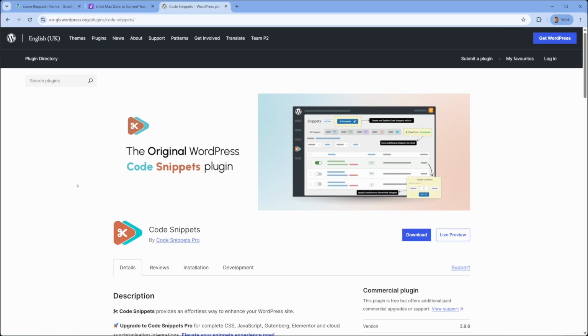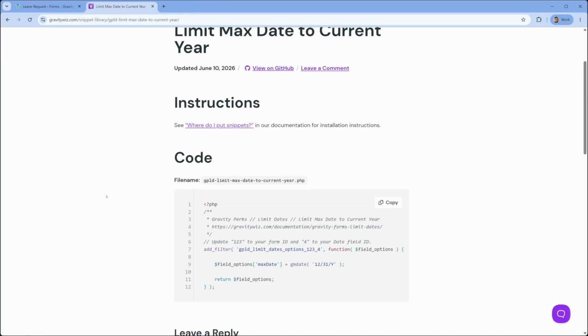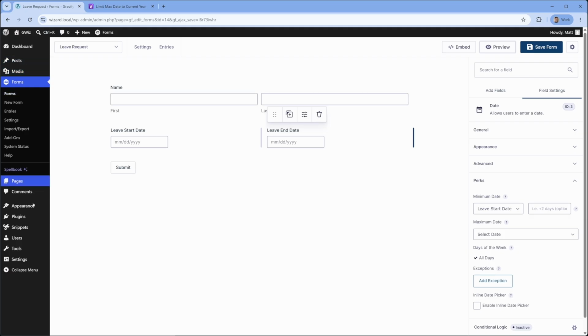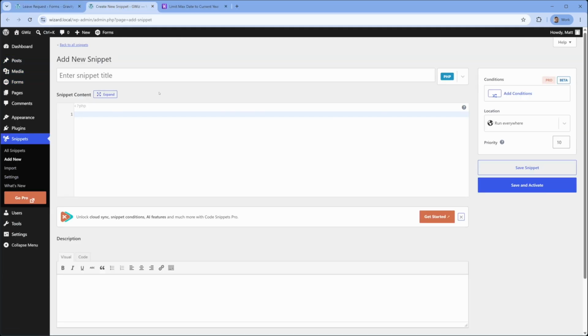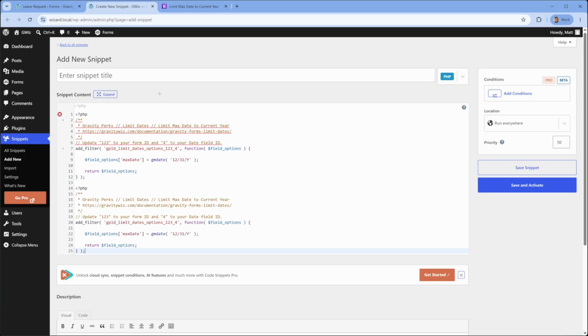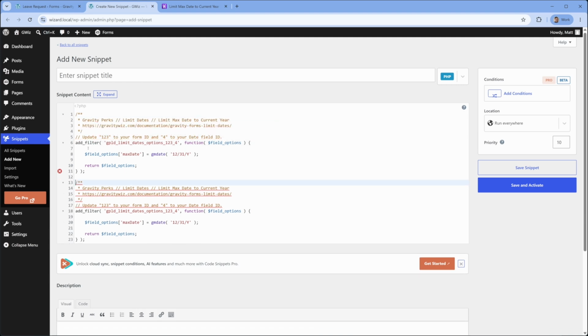In this case, I'm going to use the free Code Snippets plugin, which makes it really easy to manage your snippets. First of all, we'll copy the snippet from the snippet library. Then we can head back over to our site and add a new snippet. Next, we'll paste the snippet in twice, once for each of the date fields. We then need to remove both of the opening PHP tags, as the Code Snippets plugin adds this for us. Let's also give this snippet a title.